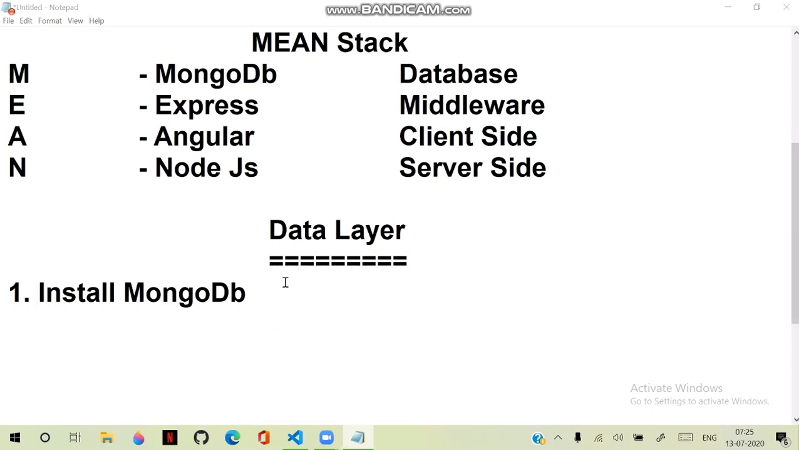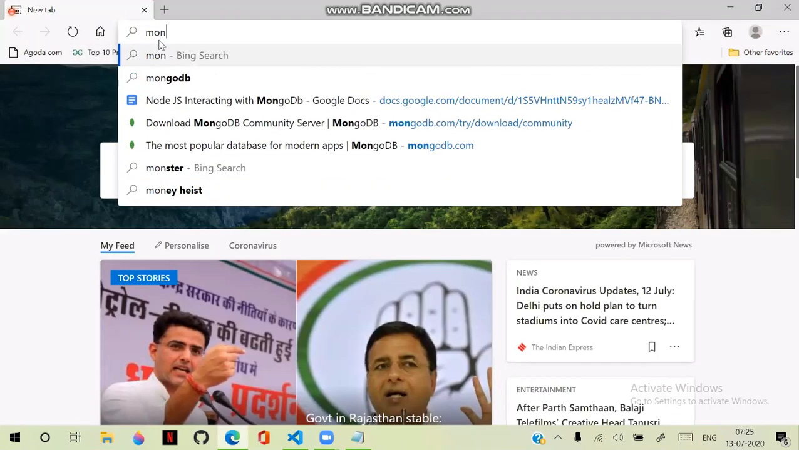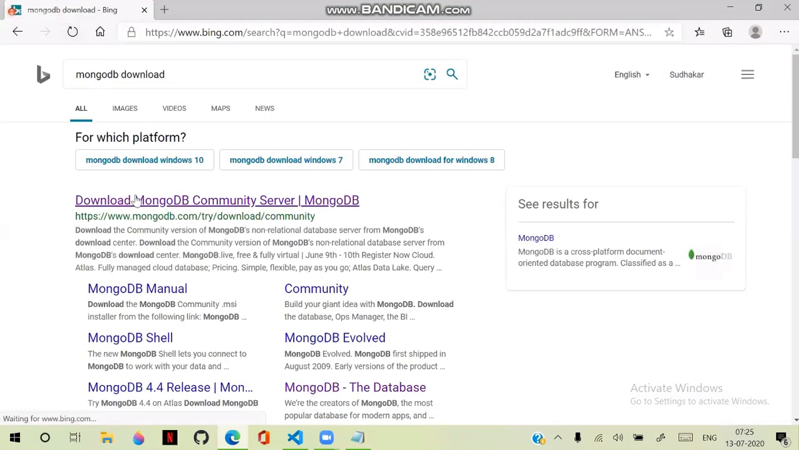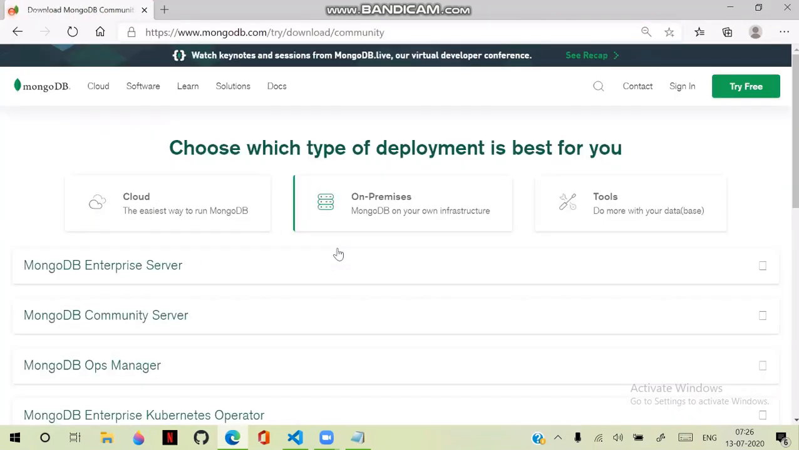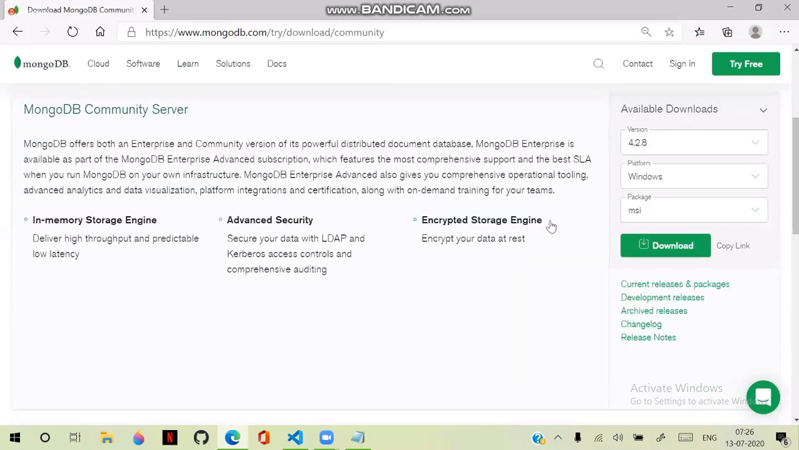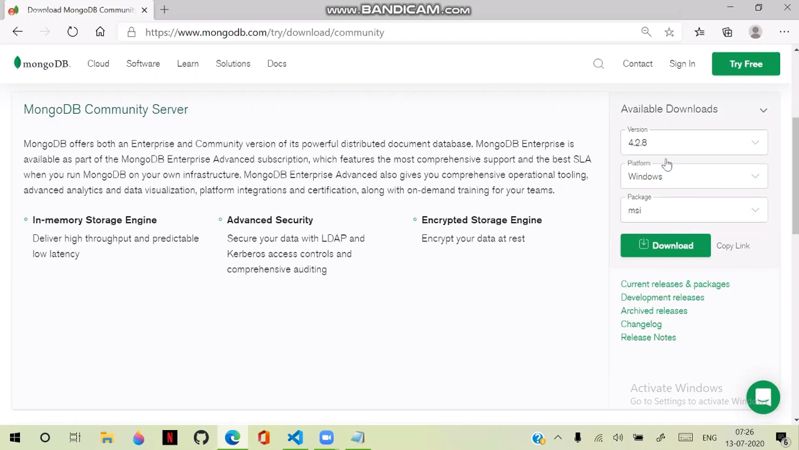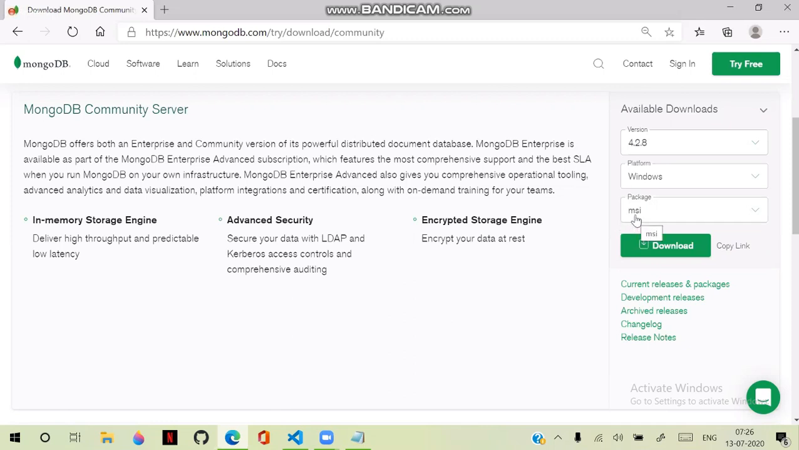Actually, MongoDB is a JavaScript-based database. It is open source. This is the MongoDB download location. Here you can see the available downloads on the right side. Version 4.2 is the current stable version, for whichever platform you are using. It is cross-platform, and the package type is MSI for the installer.